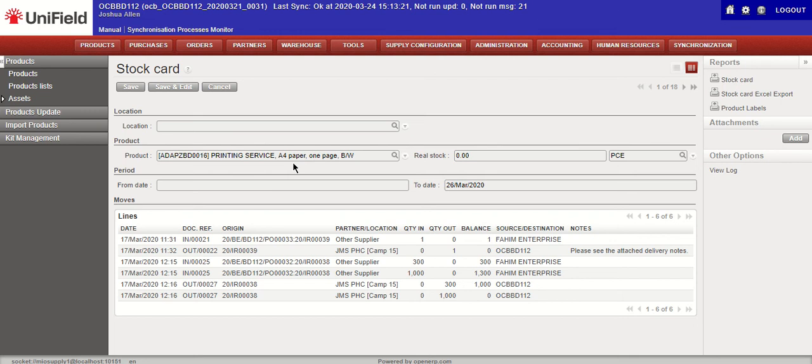And here you have it. It opens up in a new window, and it shows you the code you chose, the item, the current balance, 0, and the date range of the movements you're looking at. All movements until today.